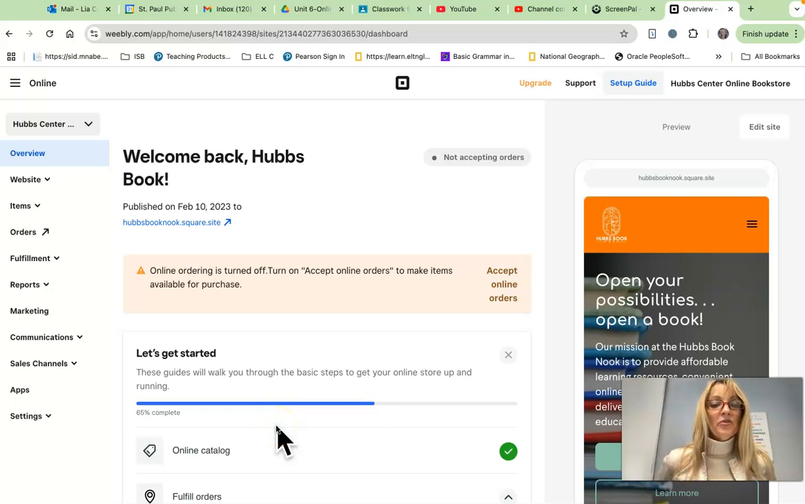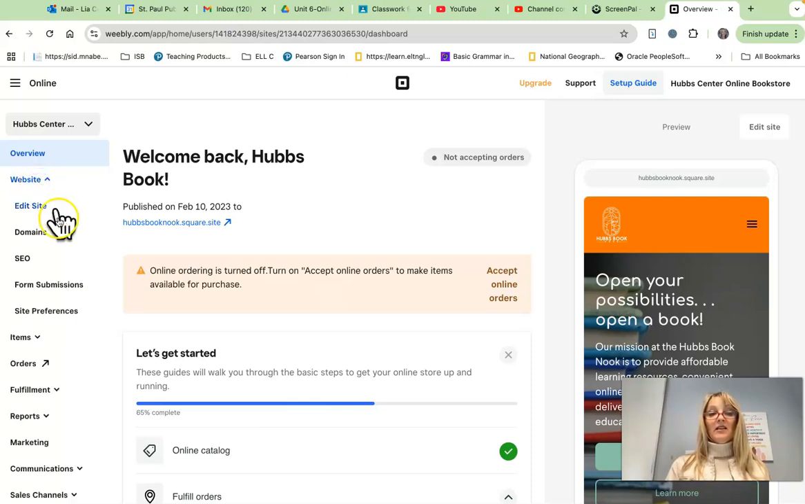Right, welcome to part 2 of Weebly website design. This is the overview of the Weebly website design tool, or website builder, and all of the different areas that you will be using to manage your website are on the left sidebar here. And we are specifically looking today at designing the website, so we're going to go into website and click on edit site.